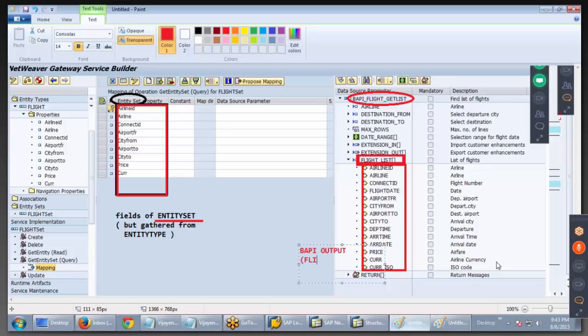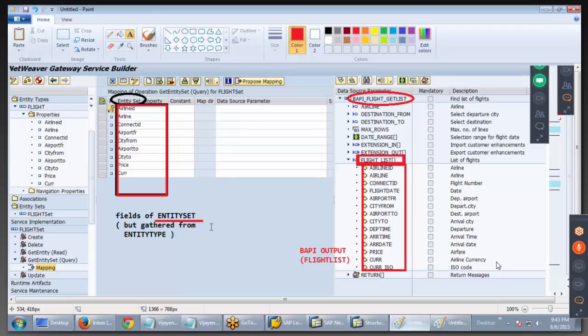That is flight list. When you execute a BAPI, you know that flight list gets the records. As I told you in SE37, when you execute a BAPI, the records will come to flight list. That is the output parameter. So as a developer, you can maintain mapping between these things: airline ID to airline ID, then airline, then connect ID. So you can maintain a mapping here.